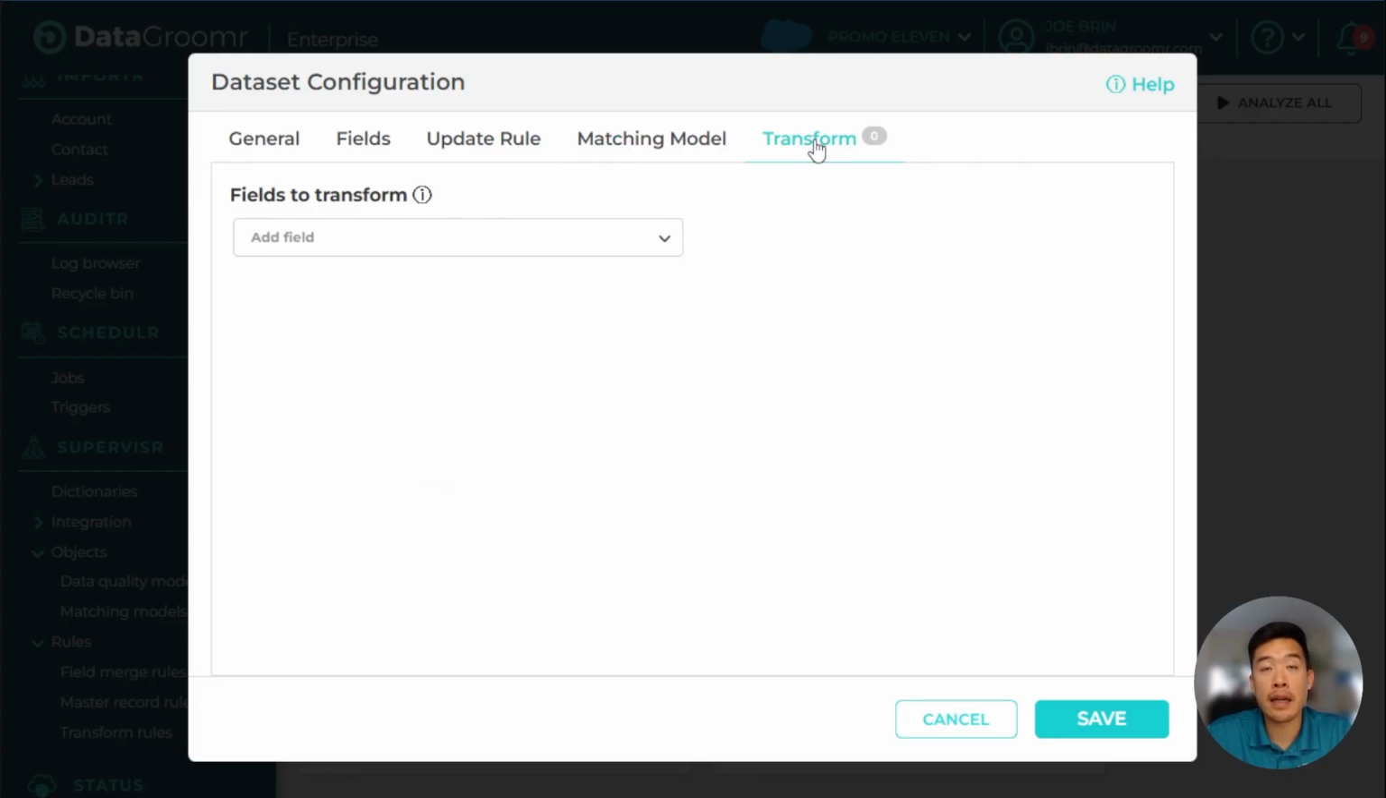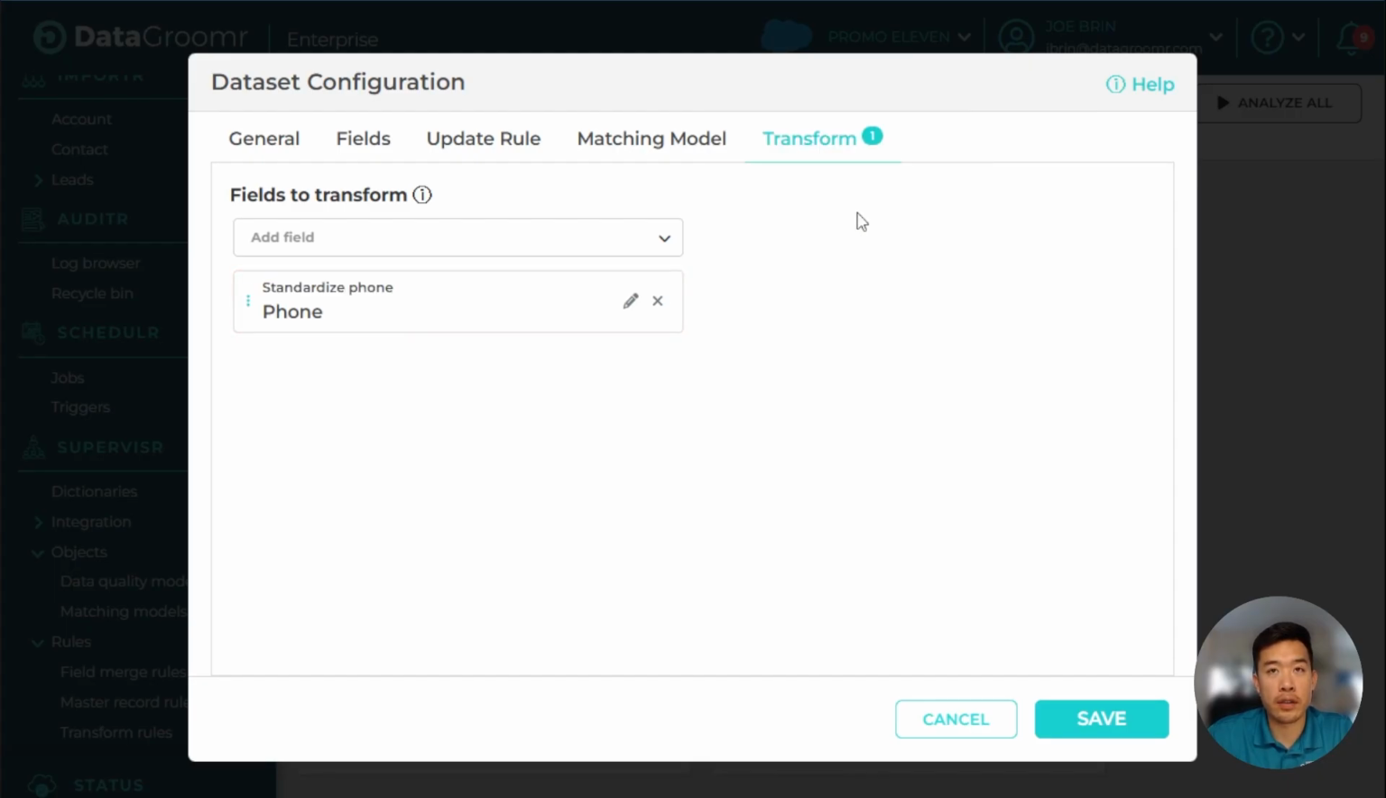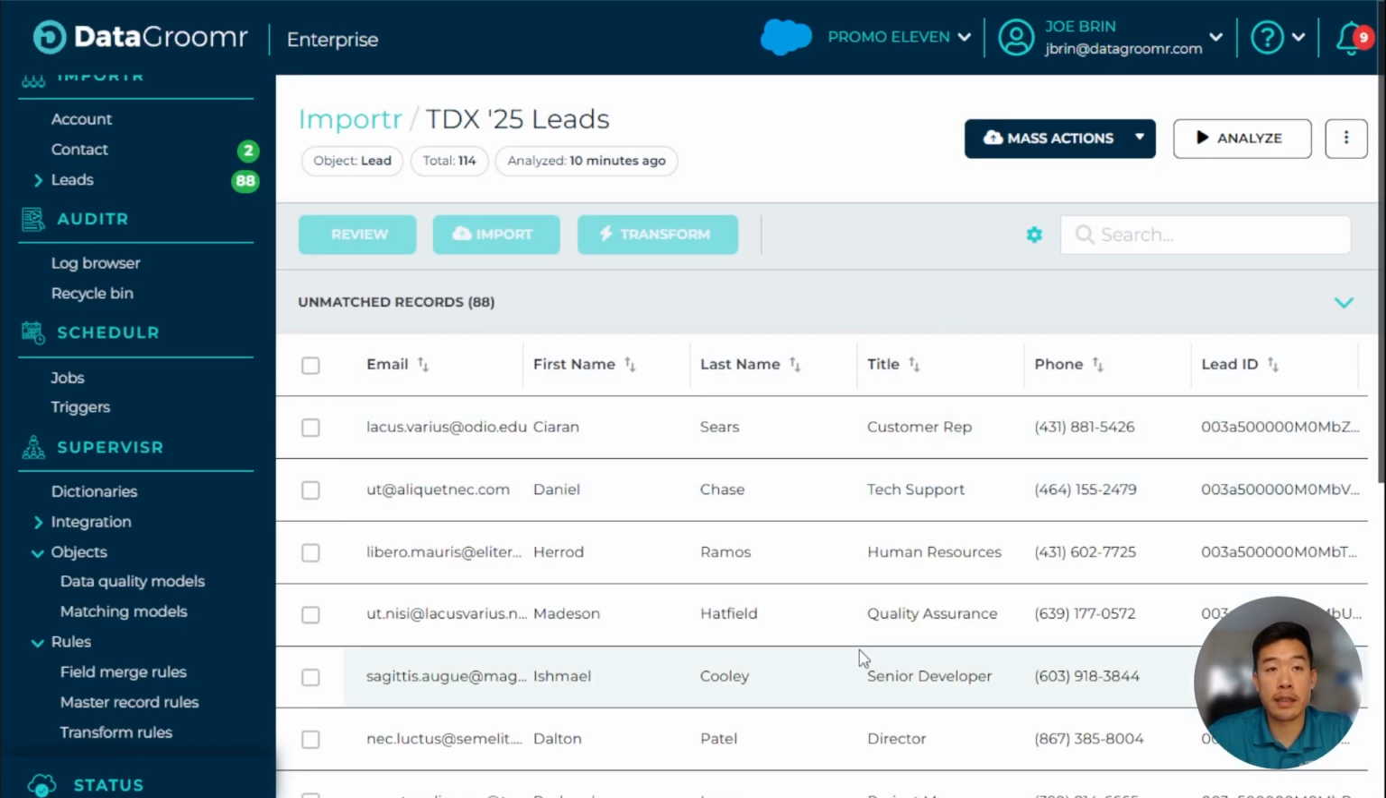After that, inside of the Transform tab, you're able to choose the fields that you want to transform as your data is being brought in. If you want to standardize things like the way that phone numbers are formatted, you can choose a transform rule that you've previously created inside of Supervisor. Once you hit save, the data set is going to run, and then you are going to be greeted with a view similar to this.